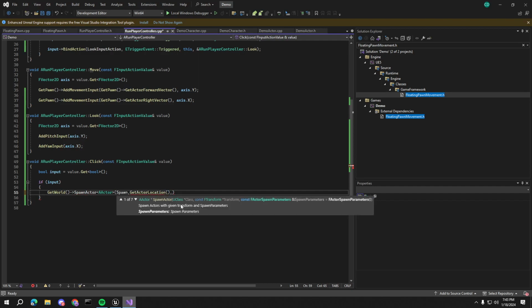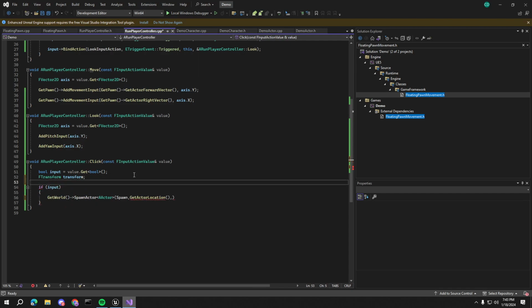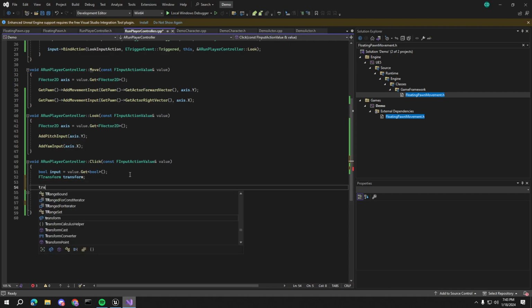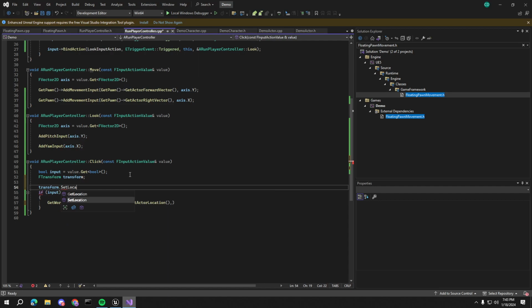Is the part where medyo nag-screw up lahat ng mga stuff. Ito yung class. Sige, F transform na lang. F transform. Transform. So F, it's a struct. So transform, that set location. We get the actor location.